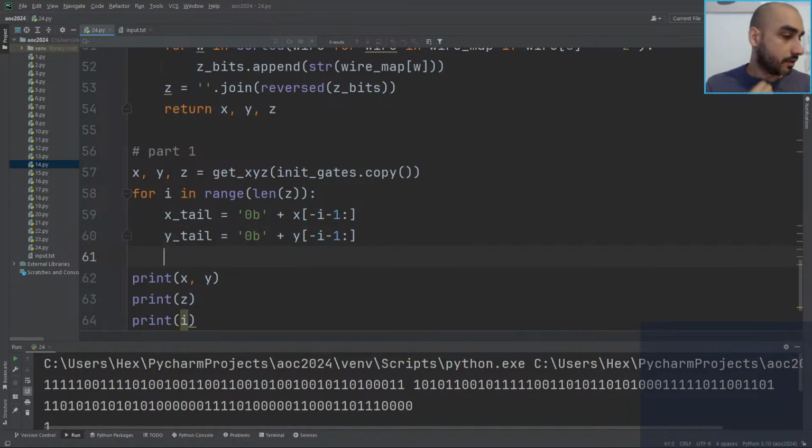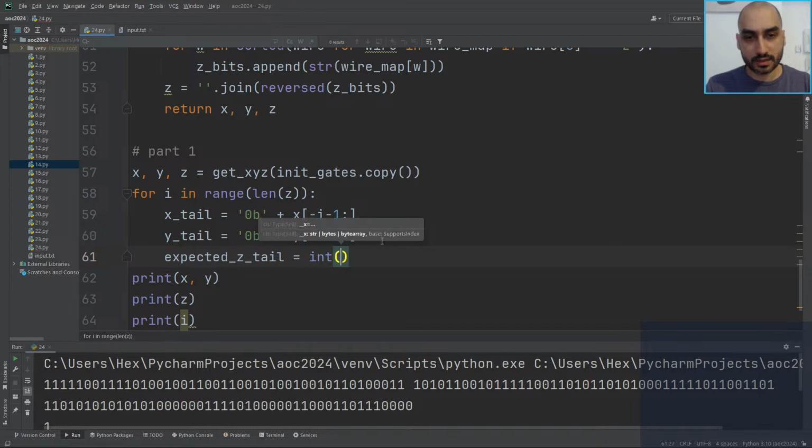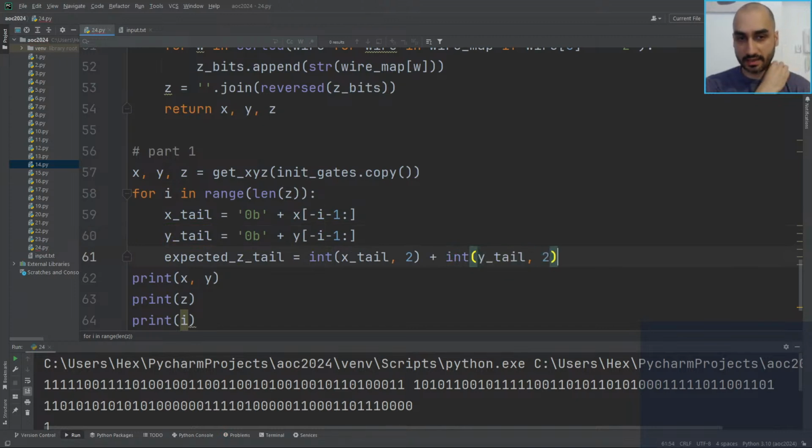Alright, so the expected z tail equals, so it's going to be int of x tail plus int of y tail. So we add them together.